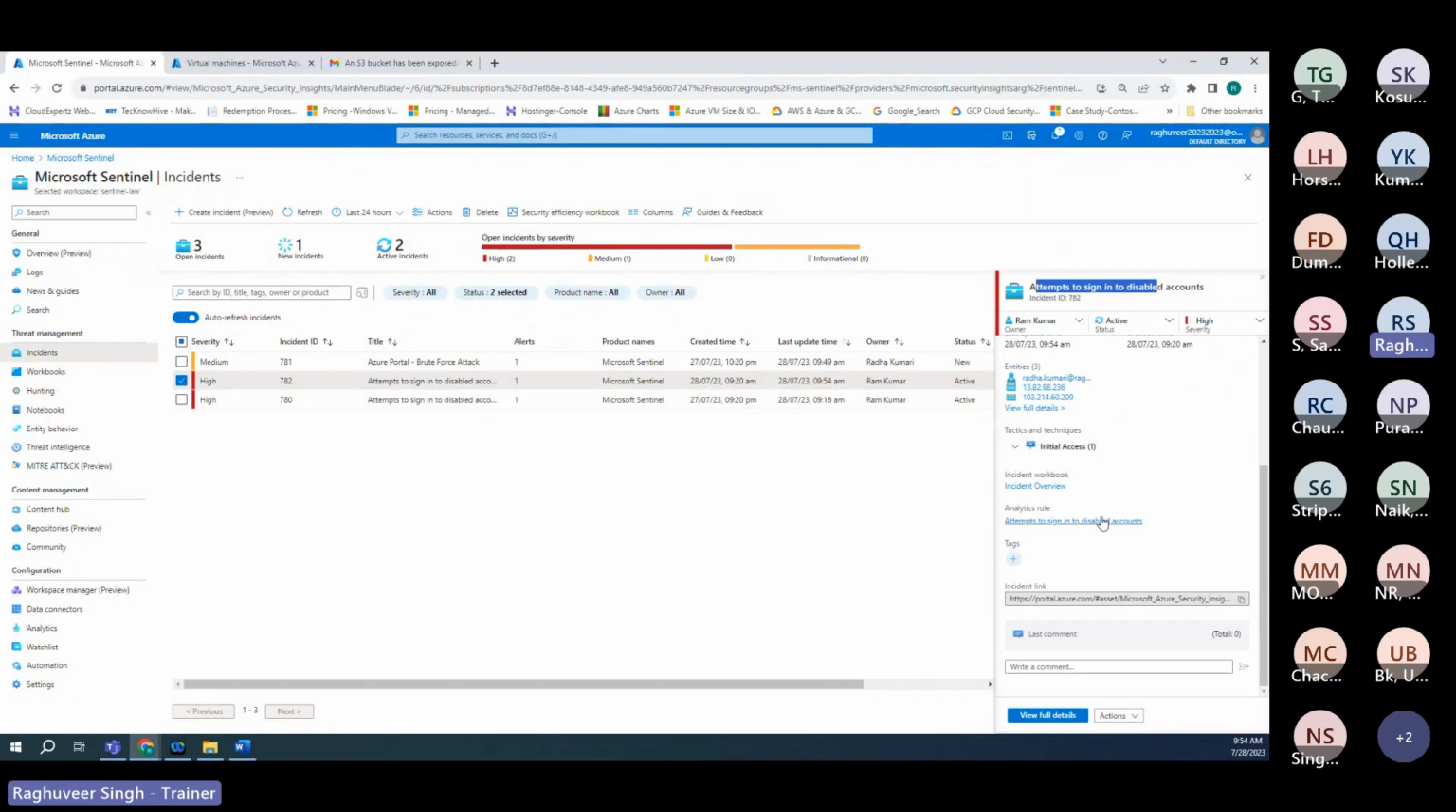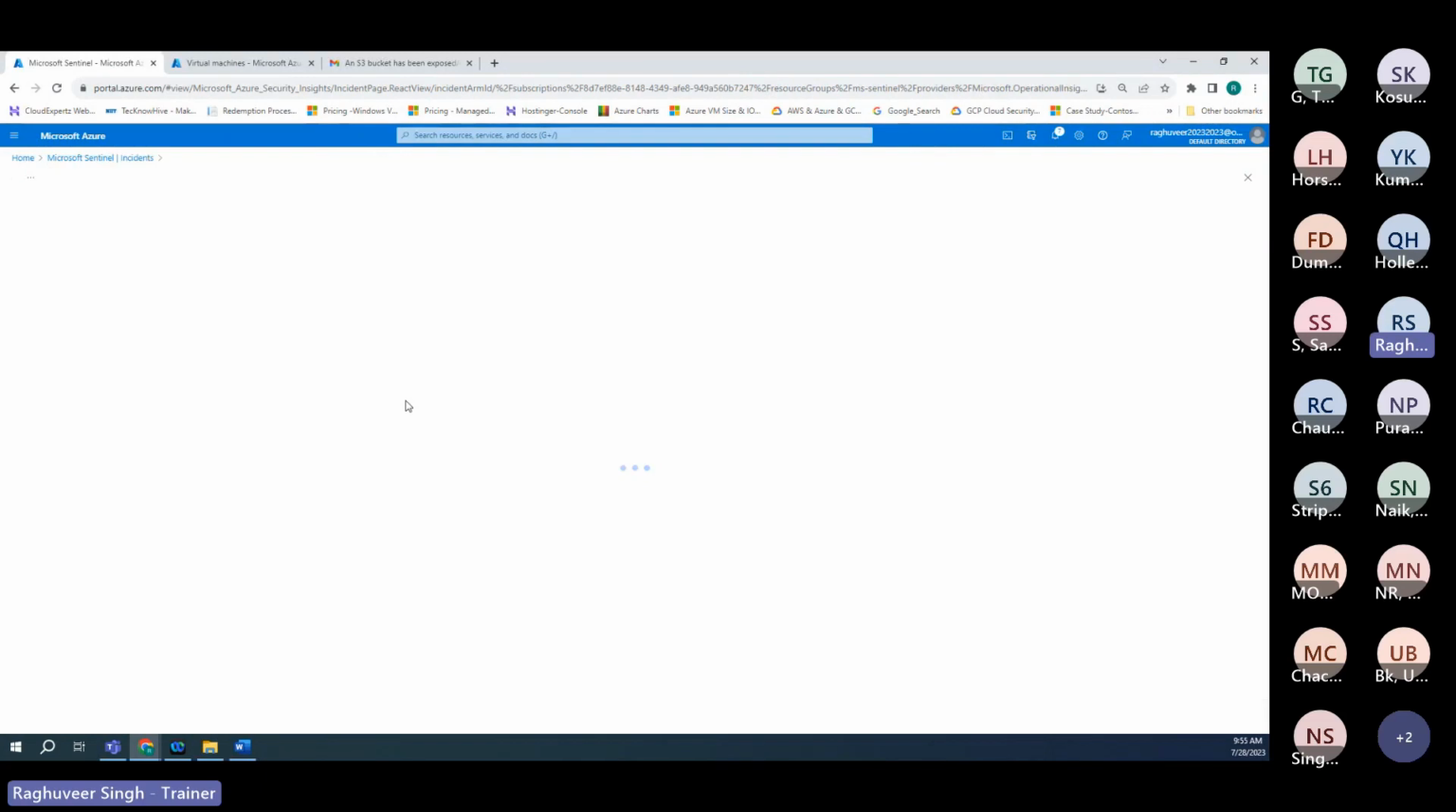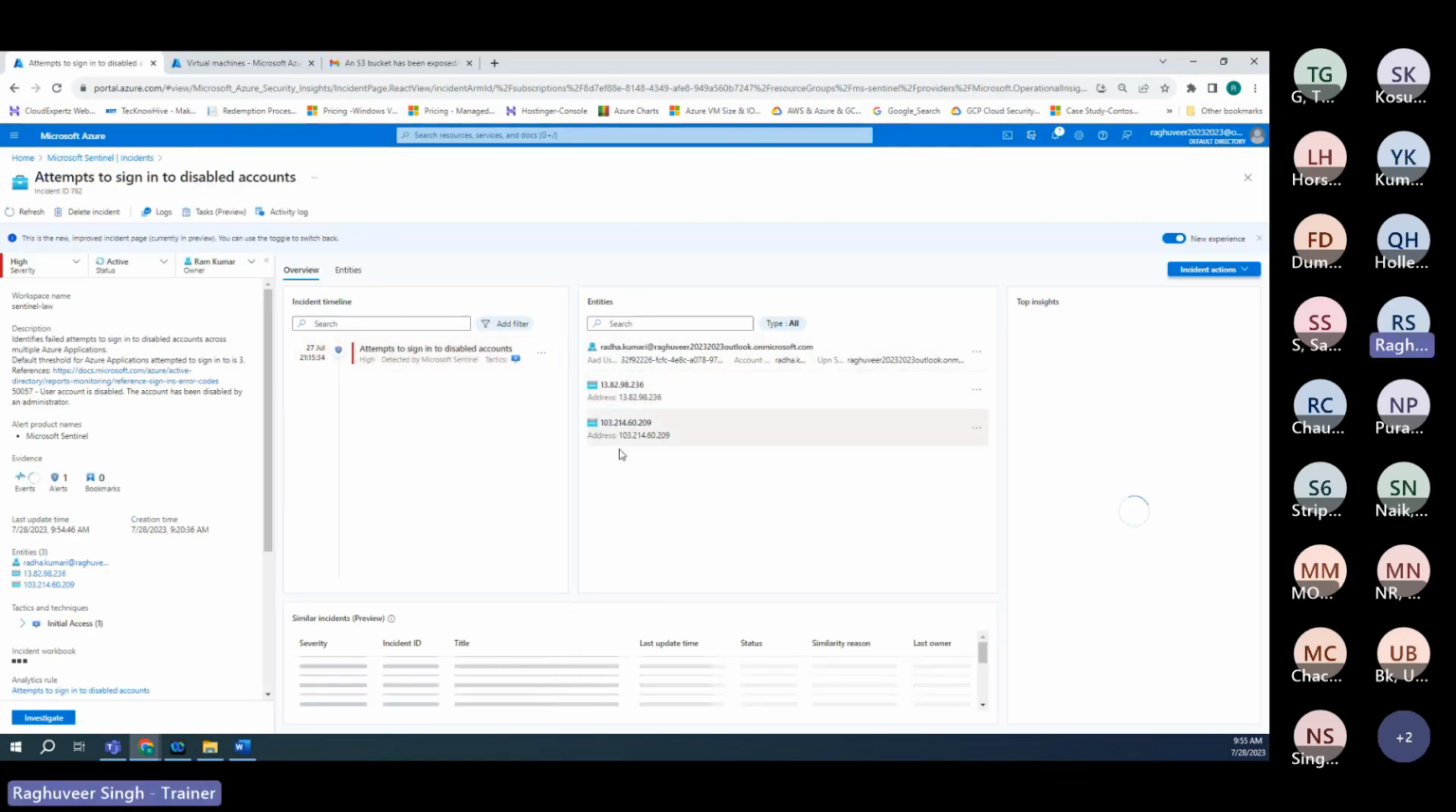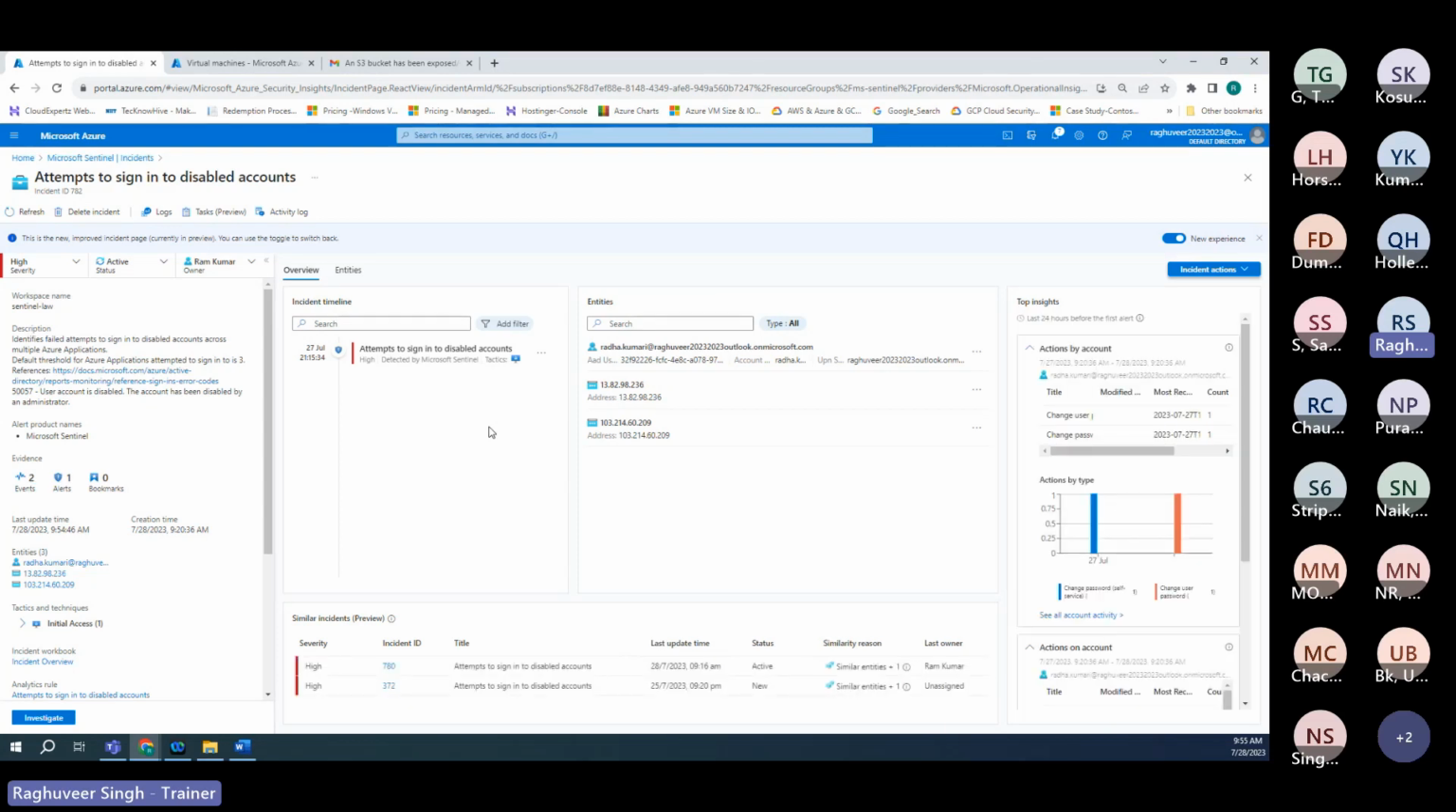Okay, and then I'll click on view full details. Same information I will get. Now here you can see it is picking up the IP addresses and everything. As I said, there are times, due to some synchronization or refresh issues, it will not pick up the IP address, but there is absolutely nothing wrong in our query, because I have used the same query everywhere and it is working fine. So now you see different information because it's a different incident.